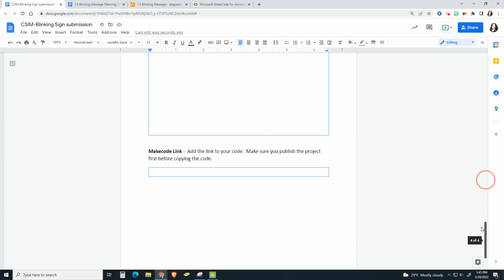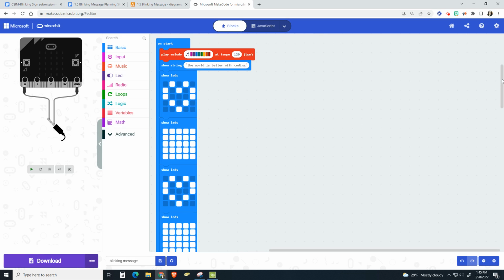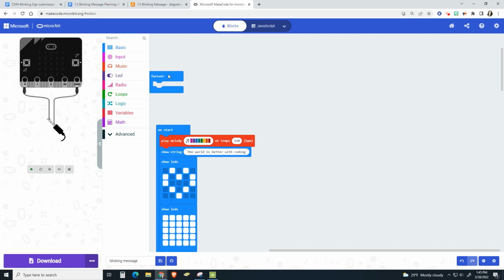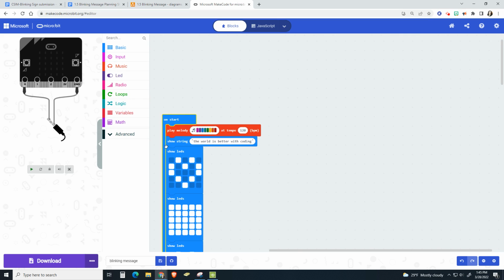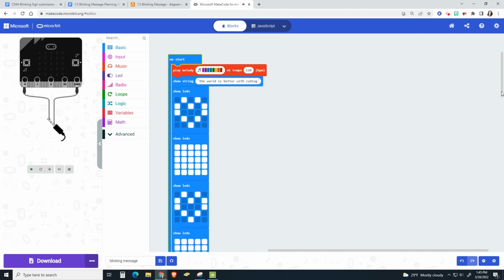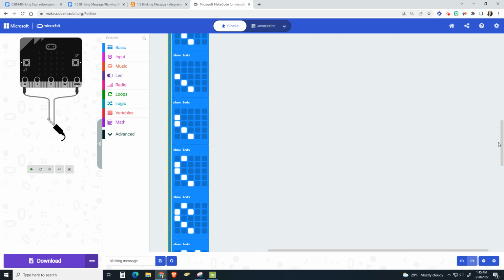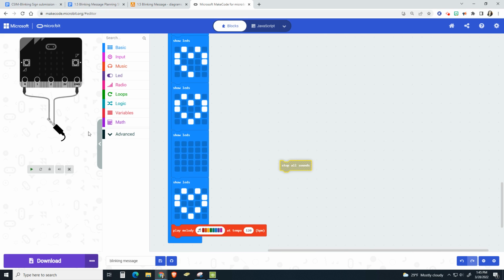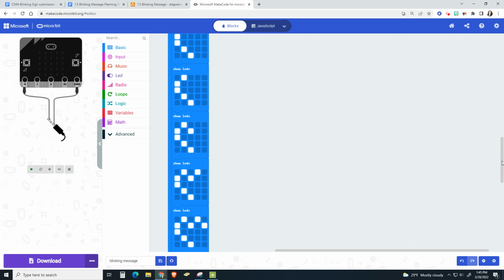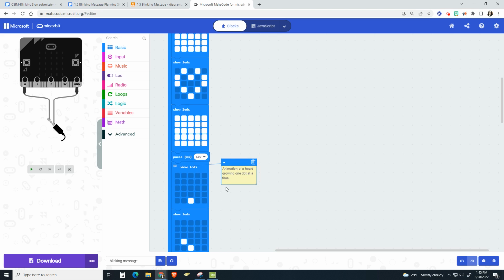Next, they're asking for the link to the code. Now here's the code. A couple of reminders: you should make sure your code is cleaned up. Like there's a random forever block here. I don't need that there. We're not using the forever. So make sure you clean up your code. You get rid of any random blocks that you might have here in the working area, which I know there's another random block over here. And also make sure that you add any comments. This particular code has a lot of animation of a heart growing one dot at a time, and I've commented that. By doing that, it saves me from having to code all of these blocks in the flowchart.